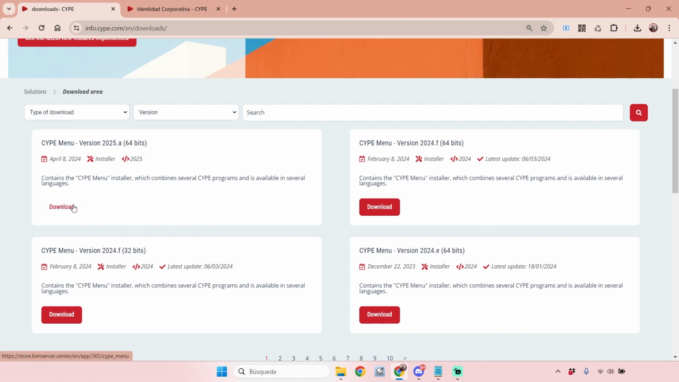Click here and download, and then you have this menu. Then you can run the software. Okay, you can install the software and run it. This is the first option.